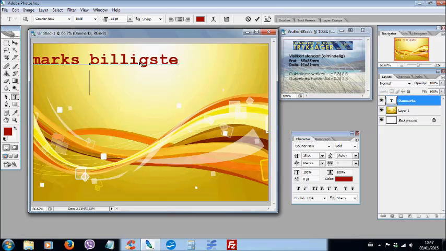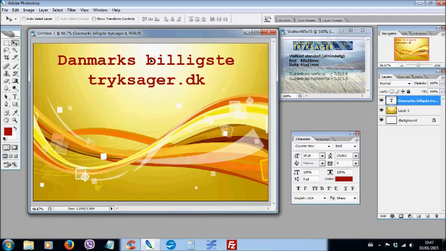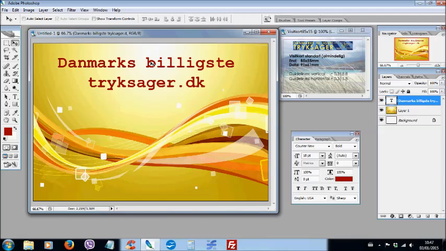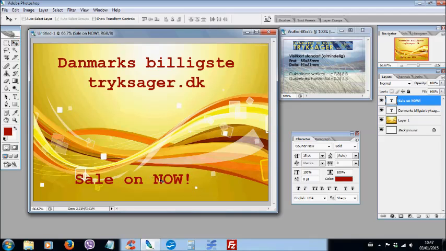There we go. We just write my own website, Danmarks-billigste-tryksager.dk. There we go. You can choose all the fonts you got installed on your computer, which you can choose in the paragraph window, and you can see the layers on the right side. That is how Photoshop works, in layers. So you have to activate every layer you want to work with. You can see Danmarks-billigste-tryksager.dk got its own layer. The layer 1 is the background.